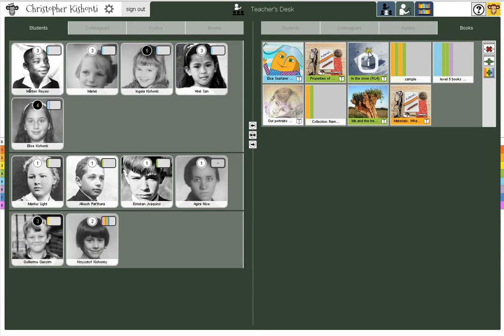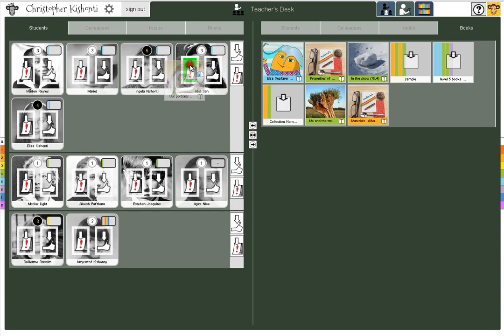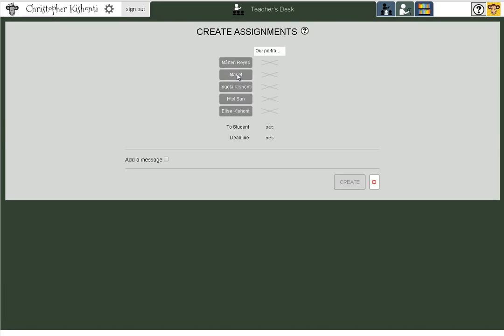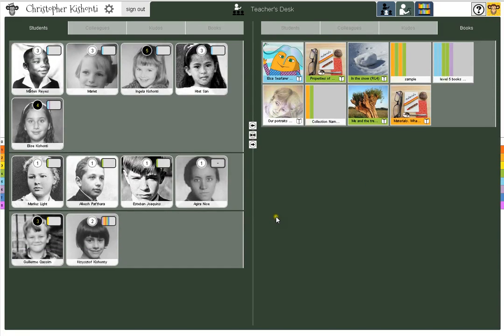Okay, if I want to give a book as an assignment, I can take that book and I can either drop it onto an individual student like this, or as a recommendation, or I can give it to the whole group as a recommendation or an assignment. Then I just put in the date I want the assignment to be completed by.